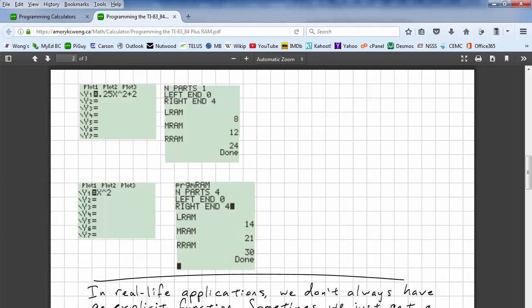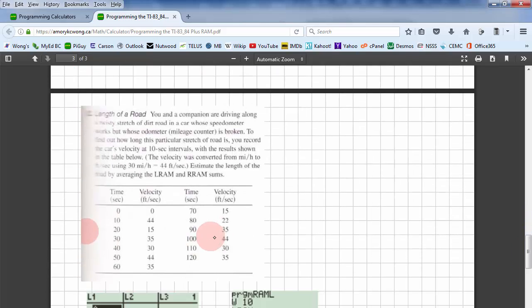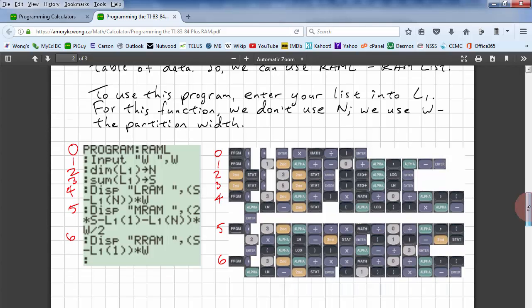Let's enter the second program. It's not quite as long. It's the RAM list program. So if you don't have a function and you just have a table, you need a different program to do this.